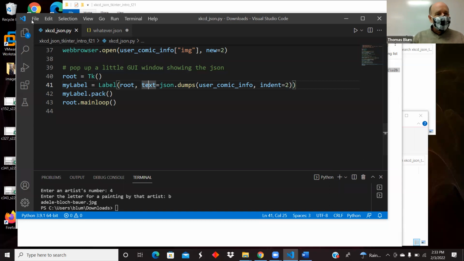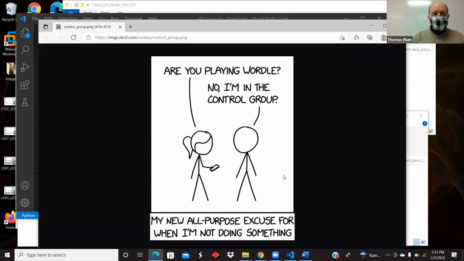Okay, so that was fun. All right, so here is the current comic. So it is about Wordle. So you know it's recent because that's a new fad. Okay, so we went to the API, we got the information about the recent comic. One of the properties was a URL for the image, and here's the image. All right, so that was the browser opening up.